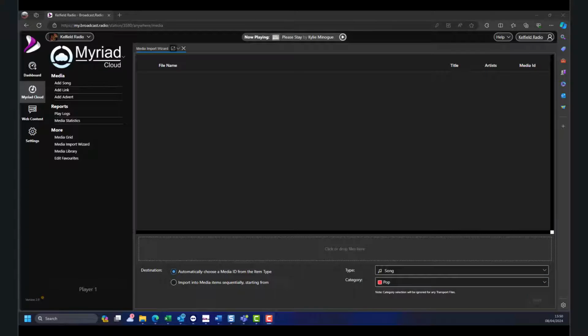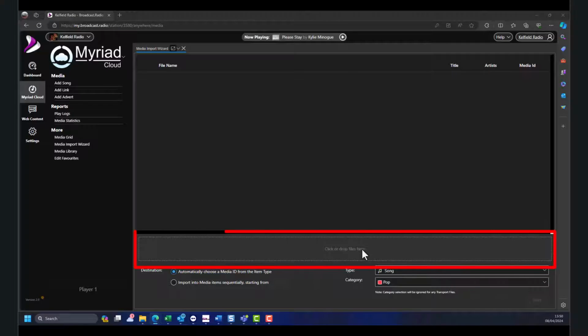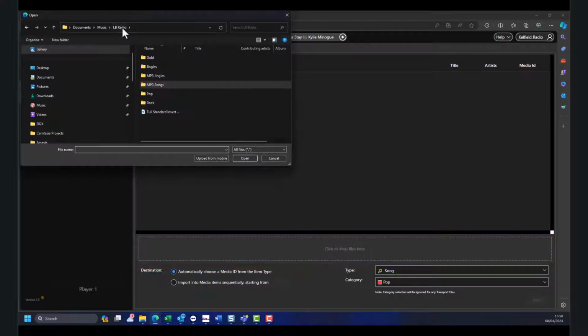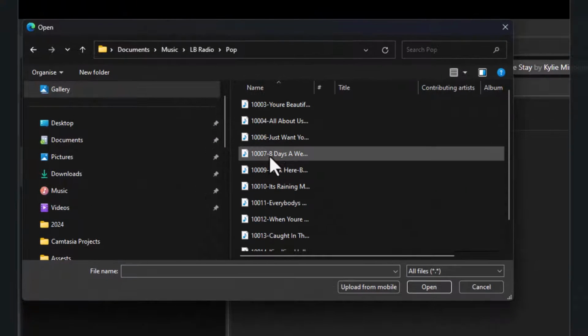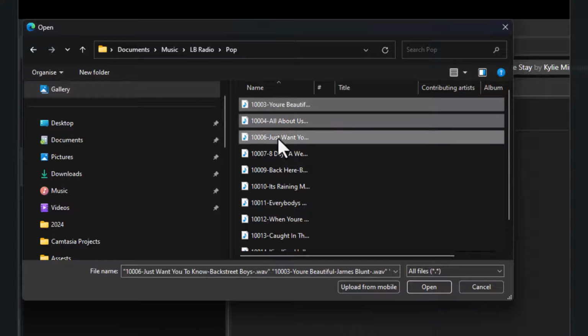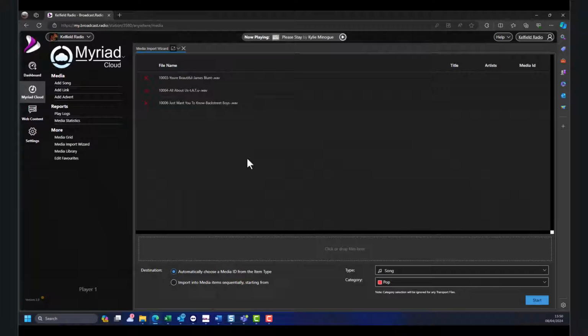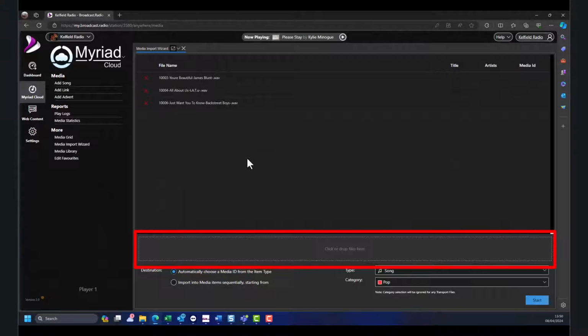To select the audio files for the songs you want to upload, click on the section marked Click or Drop Files here and browse to the folder containing the files you want to upload. Select the files and click on Open. If you prefer, you can also drag selected files into this area to queue them for import.